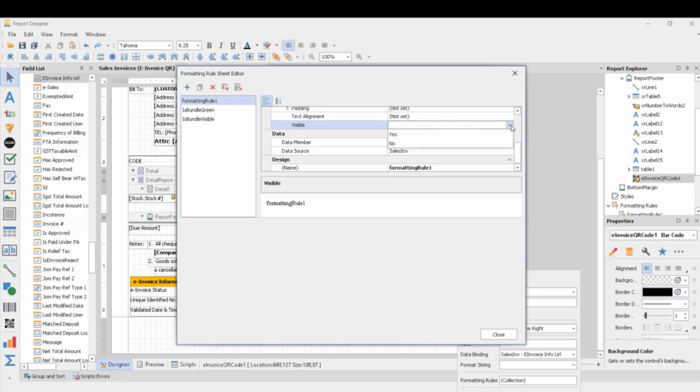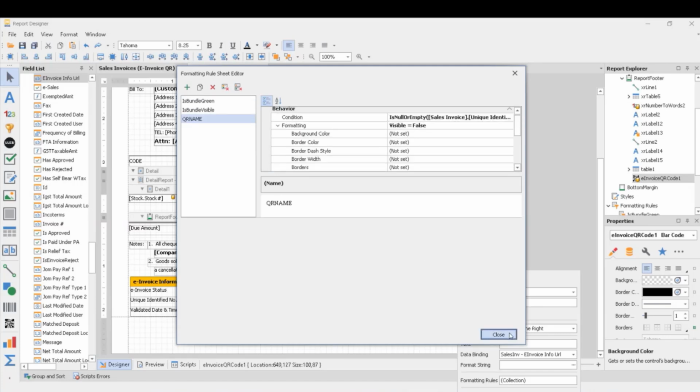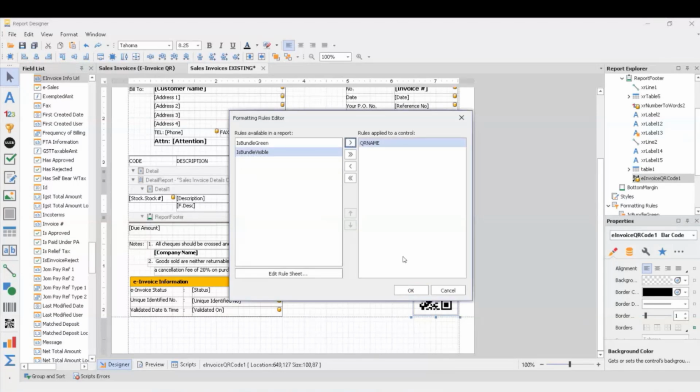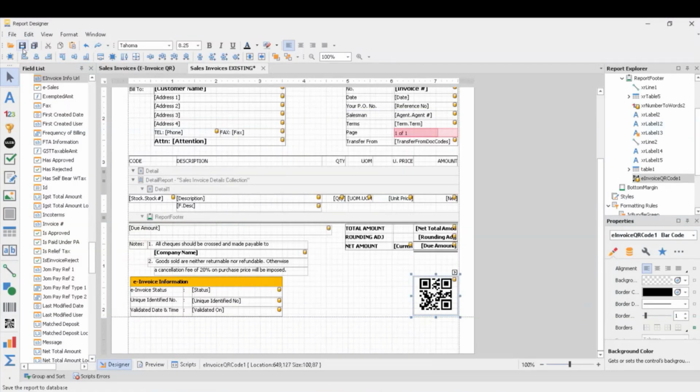So if the unique identifier number is empty, do I want to see the QR? Normally I'm not going to see the QR. I will set this one as no. You can also scroll down a bit. There's a name here, so you can assign or put the name by yourself. What is the name? QR. And then I can just close this one. After I'm done with this step, remember, I just need to apply the rules, and I save this existing format.